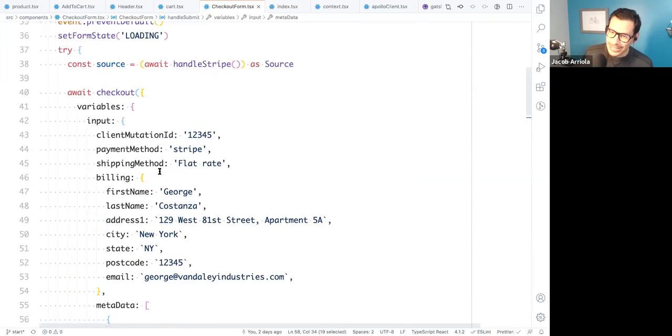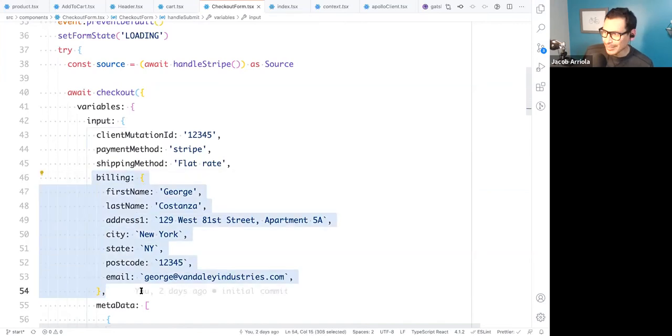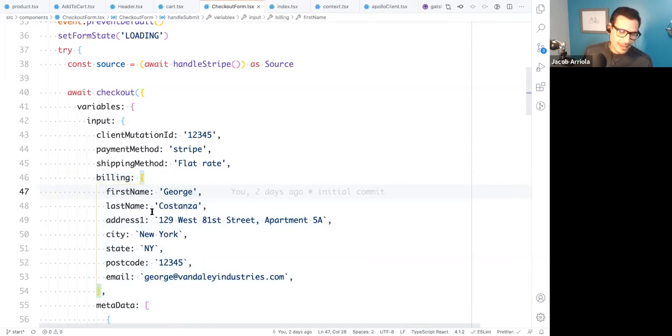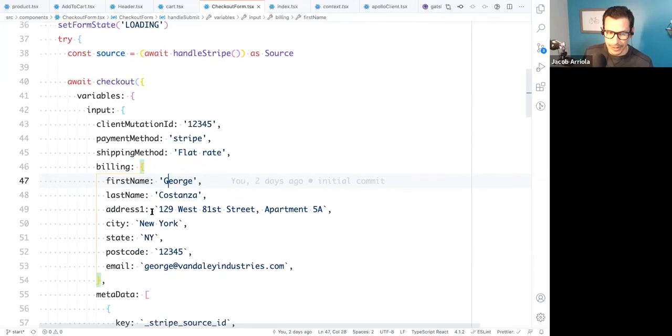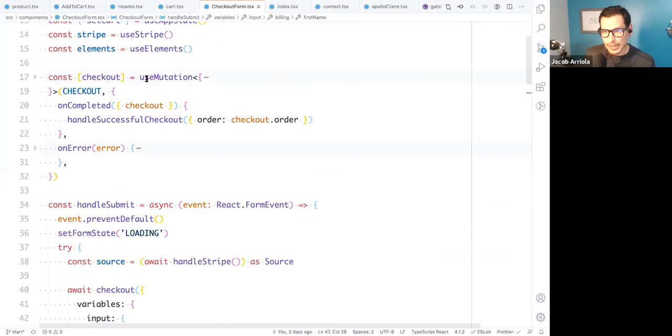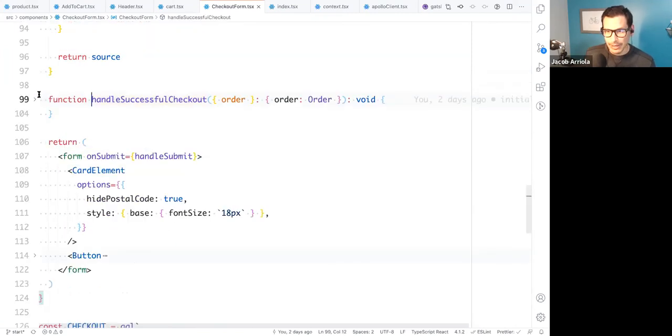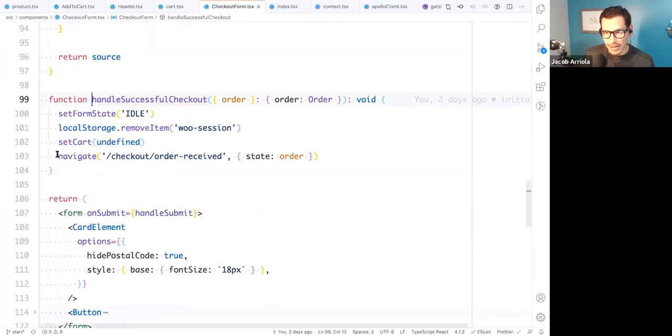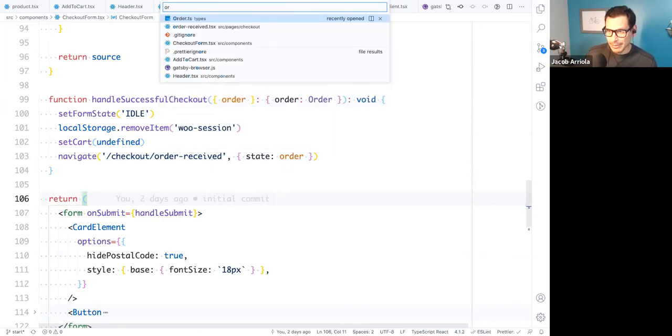For simplicity reasons, I'm just hard coding the billing information, right? Typically on a UI, you would put in first name, last name, and all the fields. But here I just hard coded it for our example, right? And the neat thing is, because we're using useMutation, just like we did before, we have this onCompleted. I'm running this handle successful checkout function that pretty much says, navigate to this order received page and send along my order, right?